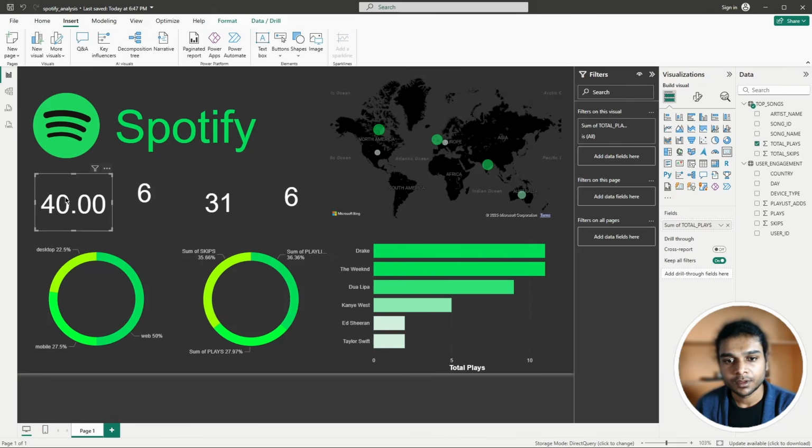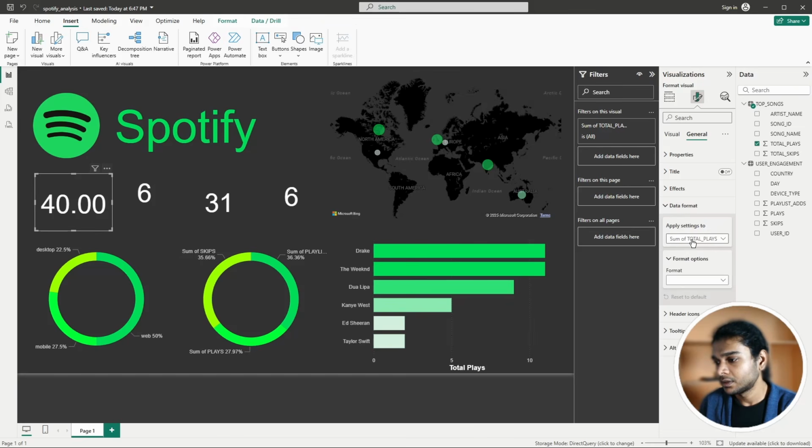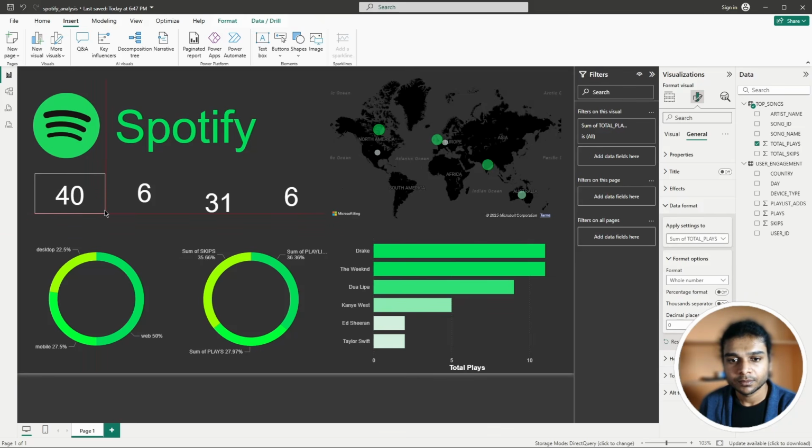Now we need to format this right. Right now it says decimal point. It has decimal points in it, which doesn't make any sense because that's the count of the place which won't go to the decimal points. So we need to format it right. Switch to data format. Format. Select whole number. There you go. Perfect. Size is something like this. And this. Position it here.